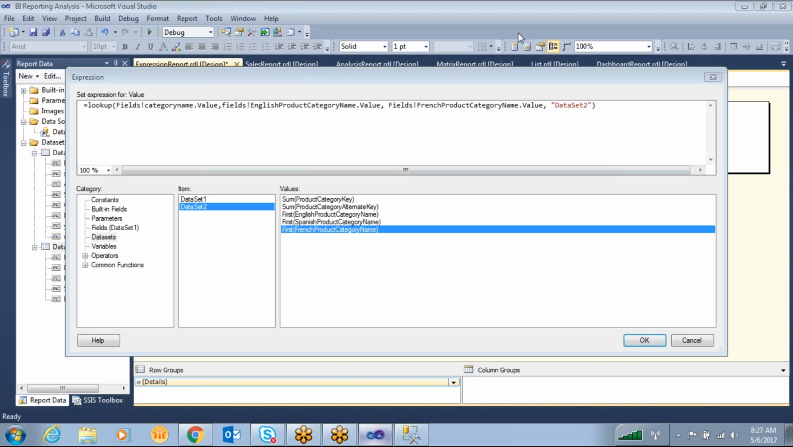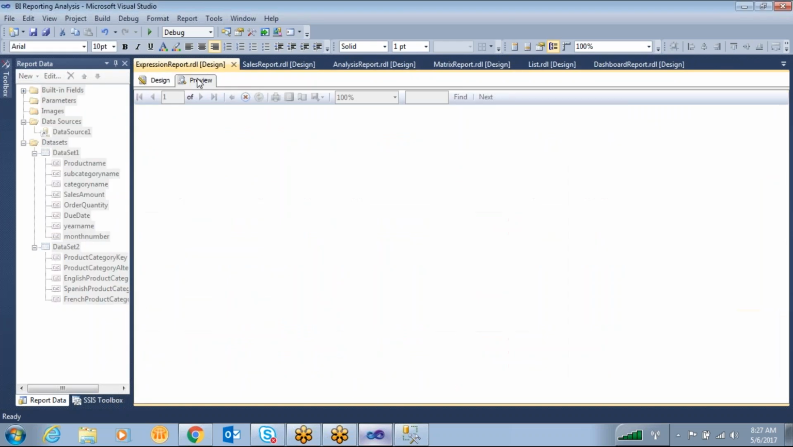This is from data set 1. This is from data set 2. I'm joining on the matching values, and that French category name I want to take from data set 2. That's all. Click OK. Now you can preview.